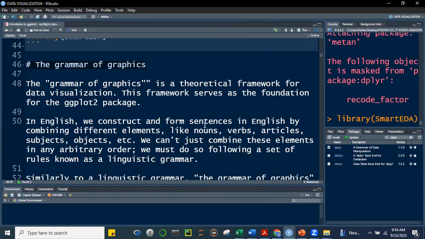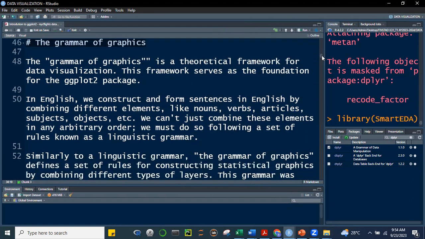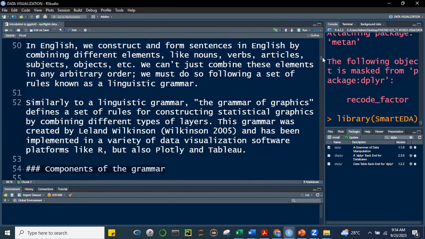So kunyari sa English, we construct and form sentences. No? So we have certain elements. We have, for example, the parts of speech, yung nouns, verbs, articles, etc. And then hindi naman natin pwedeng pagsama-sama lang yung mga words na yon. May mga rules, no? There are certain rules that we have to follow, okay, as regards combining words. Otherwise, hindi tayo magkakaintindihan. No? Okay, just like grammar of graphics, there are certain rules in constructing statistical graphics.